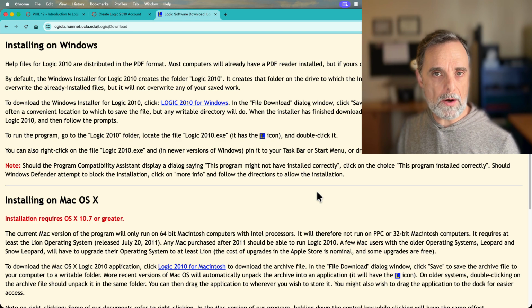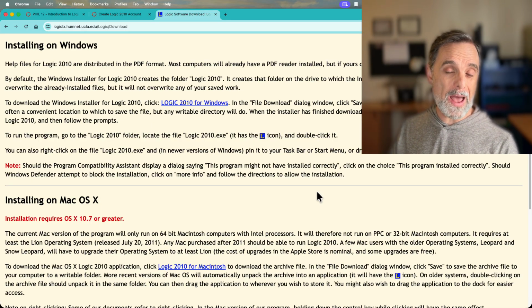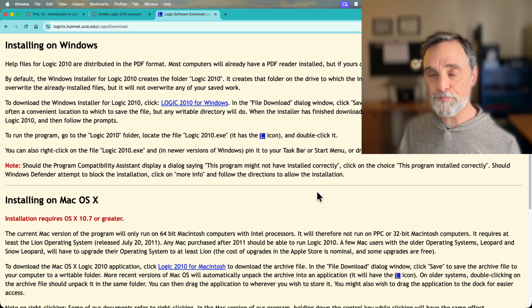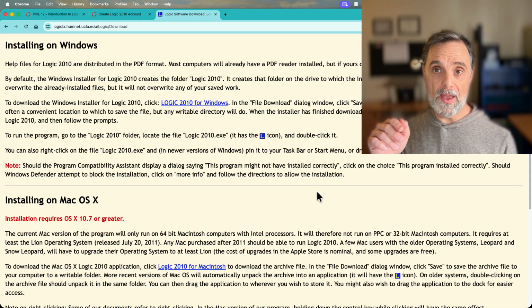You may not be sure where it's installed. If you're not sure, find your Windows key on the bottom row of the keyboard, hit that, and type Logic, and that will show you where it is. And if the zip file doesn't automatically install itself, then do the same thing. If nothing happens after the download, hit the Windows key, type Logic or Logic 2010, and then open that file.